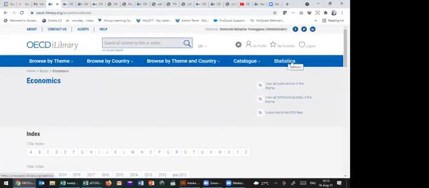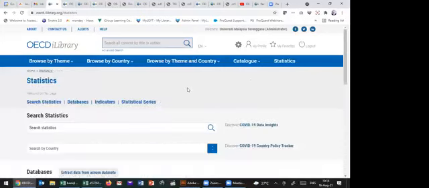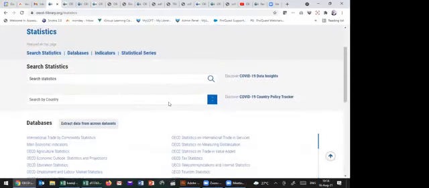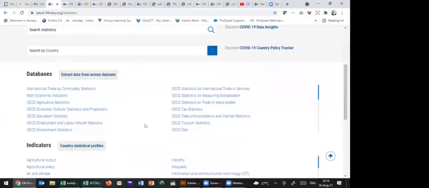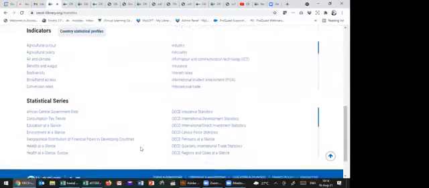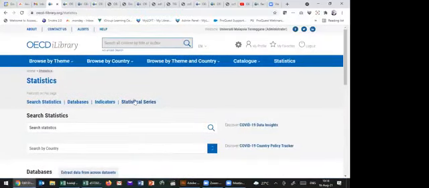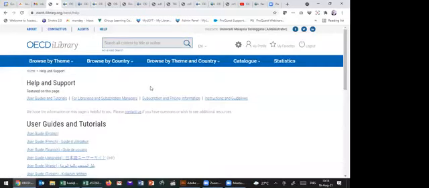The last one, you can click statistics, and you can browse all the available statistics here. You can search, or you can just browse, like all the databases that are available in OECD. All the indicators are here. The last thing I can show is the help button, where you can refer to some user guides and tutorials here.